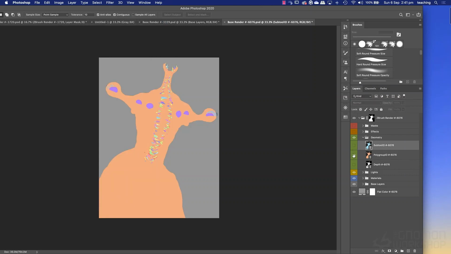Next, we have a polygroup ID. So each individual polygroup has a color code. So the teeth, once again, they have different polygroups for each tooth. The eyes have a different polygroup, and the body. So those are color coded. And that's a really nice way to break up complex subtools that have a lot of different parts, but you don't want to break that into a whole bunch of different subtools.